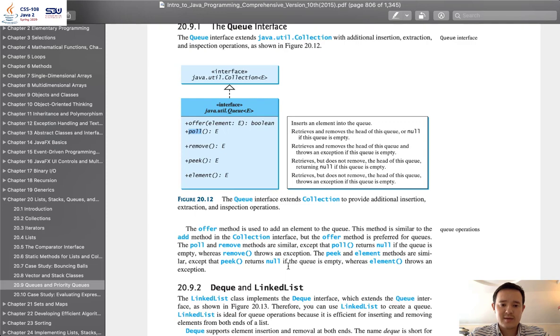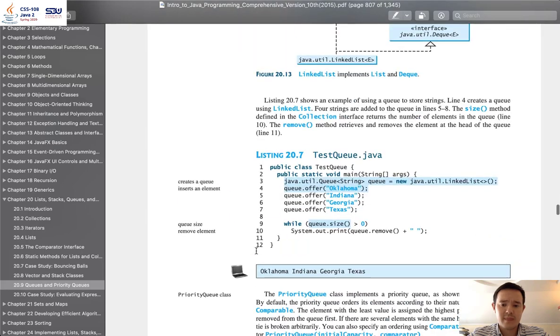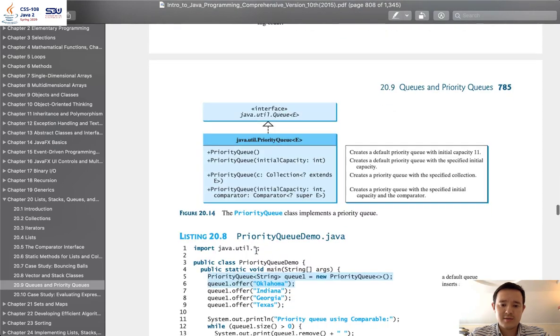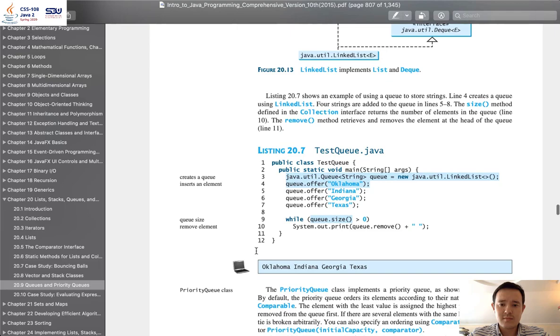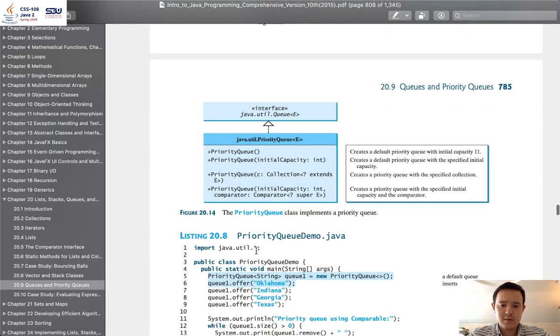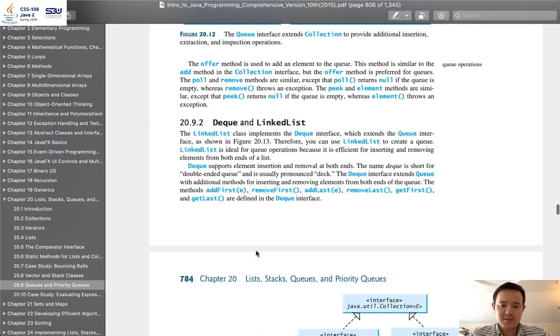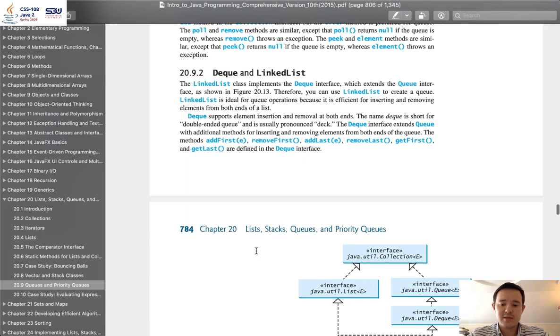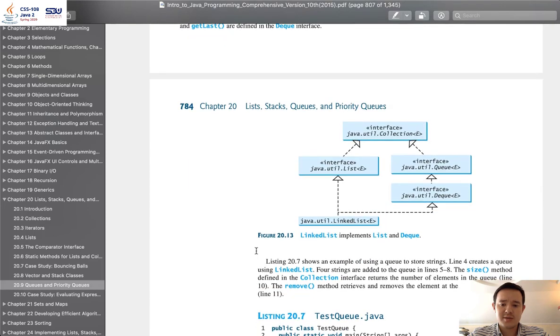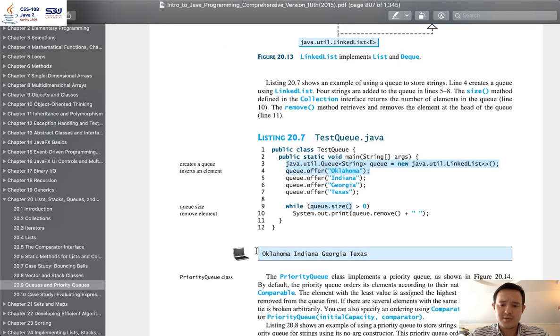So in fact, the queue is an interface, and linked list class implements this interface. It means it already has the offer method, poll method, remove, peek, and element methods. Deque is also an interface, which has these methods called addFirst, removeFirst, addLast, removeLast, getFirst, getLast, which linked list implements. So you can use linked list class in order to simulate these double-ended queues.